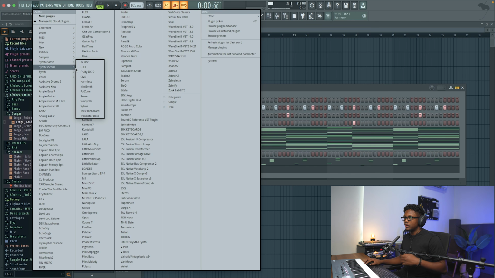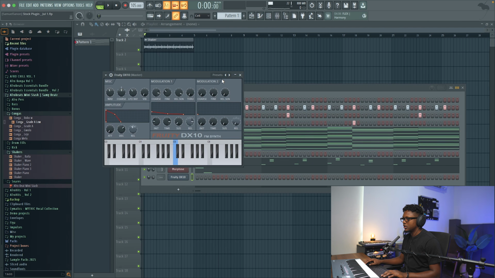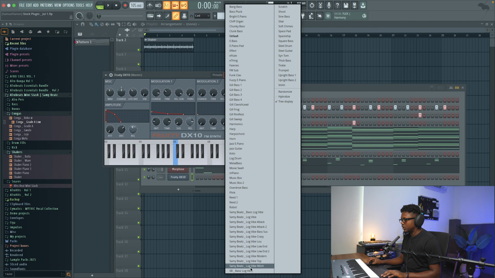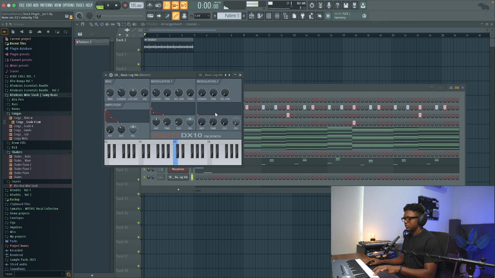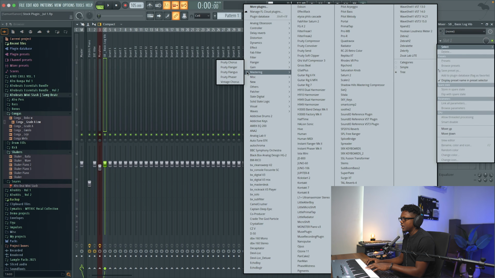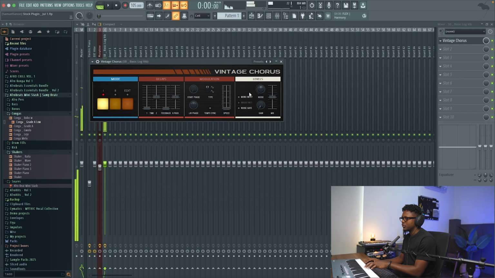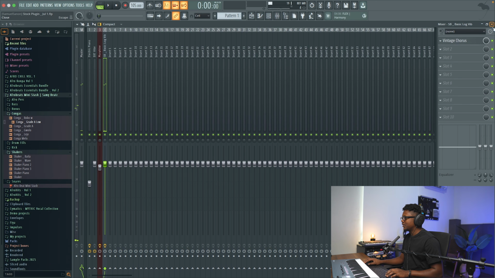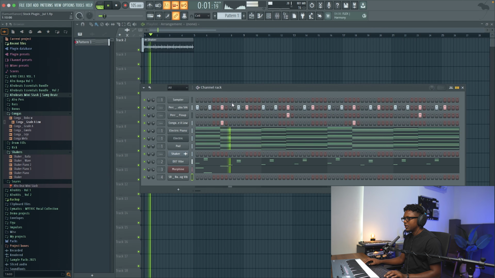I think I want to add a log drum. Let's load the Flowty Extend. Let's use this preset. But you see, I definitely want to add the Flowty Fender chorus. You see how it sounds? Gives you a nice effect. Like that.